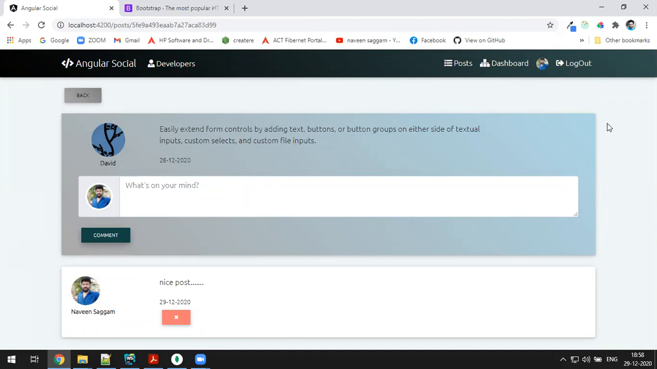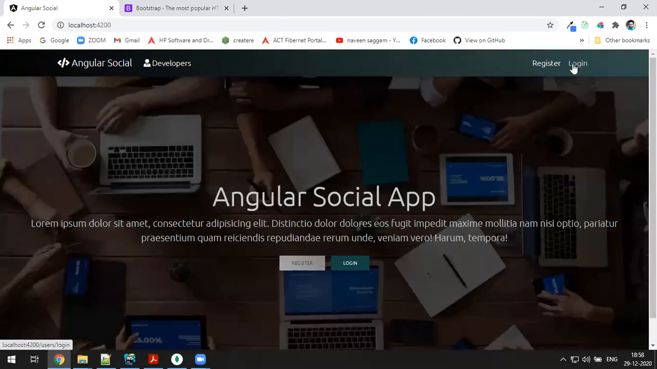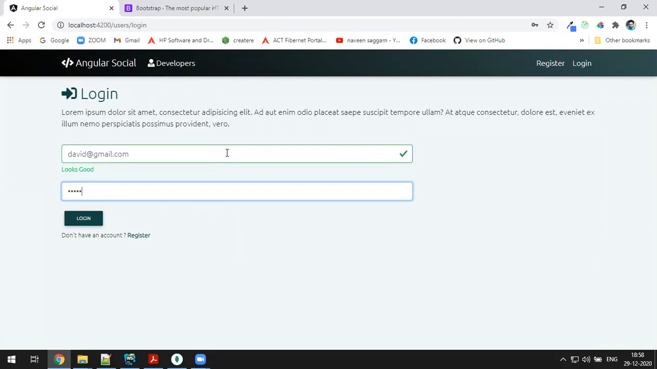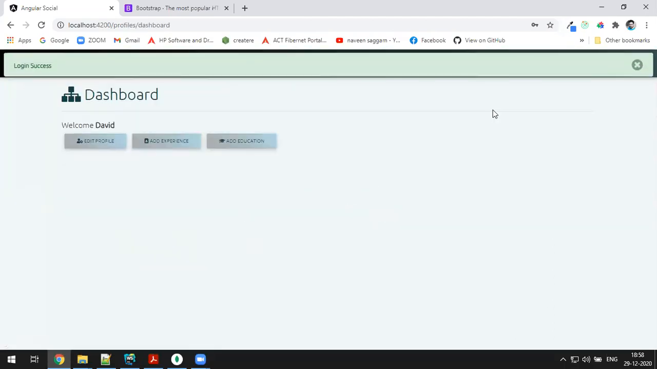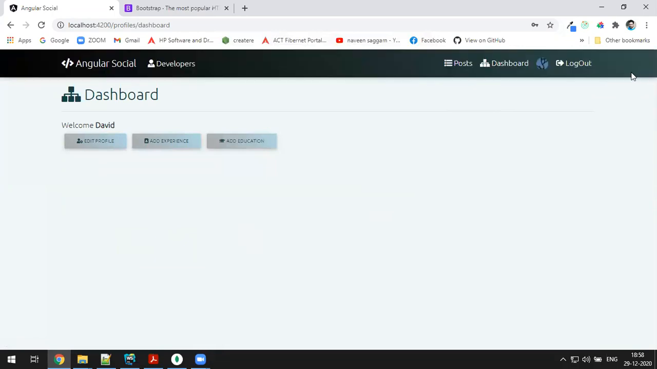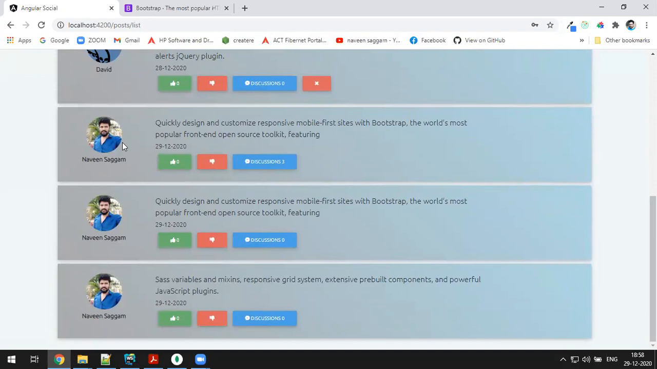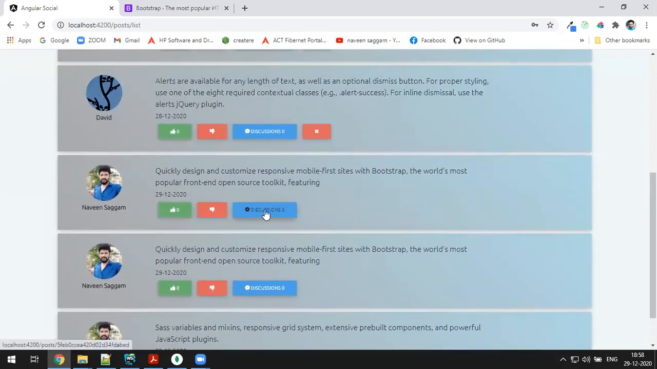That's fine because I made a post, I can delete. I log in, my post I can delete, my comment I can delete. But what if David logs in? Let's see. David at gmail.com, so David 123. I think the password is wrong. David login. Yeah, David has logged in. Okay, so go to posts. David also can see all the posts. Okay, so David clicks on the discussions.